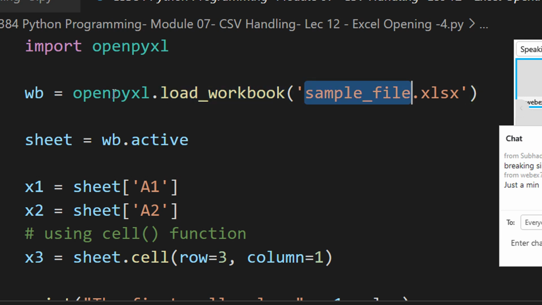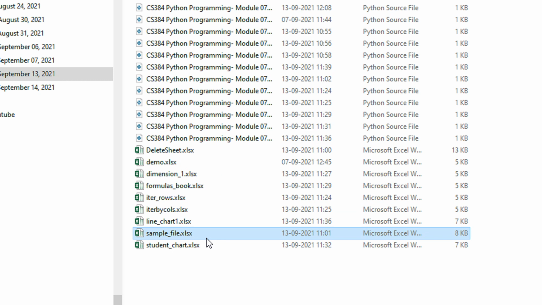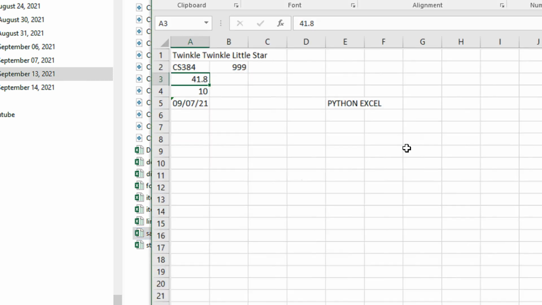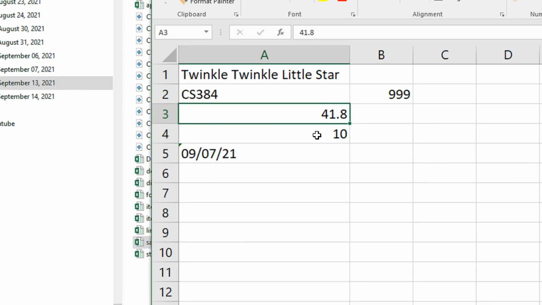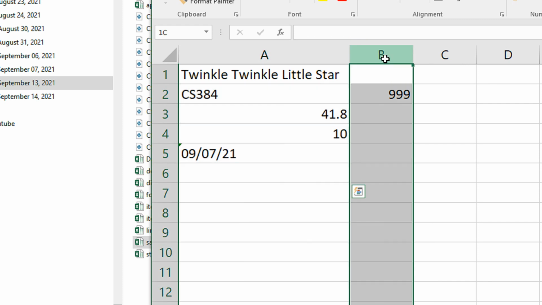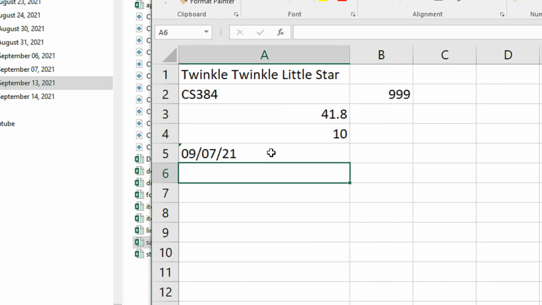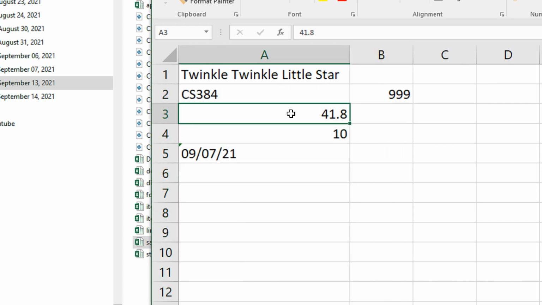So right now what we are doing, I am saying load workbook, right? Load means nothing but read. Read workbook sample file.xls. Let us first see what is the sample file.xls. This is the file, and you can see this is the sample file. This is column A, column B, and rows and all. Fine. So how do you know what is the value here?